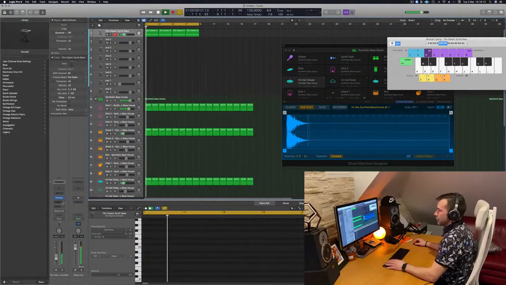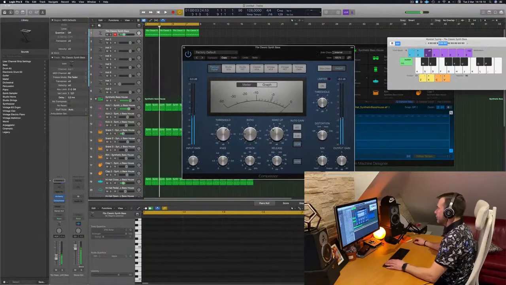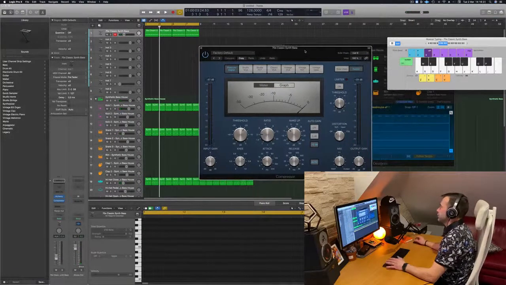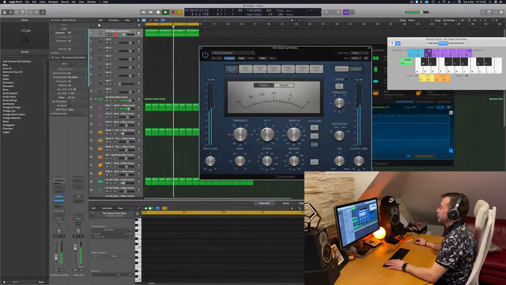I think a side chain would be a good thing to really drive this a bit forward. Side chain instrument, kick, synthetic bass house 1. Side chain in here, fast attack, fast release, remove the auto here. Really want it to punch.